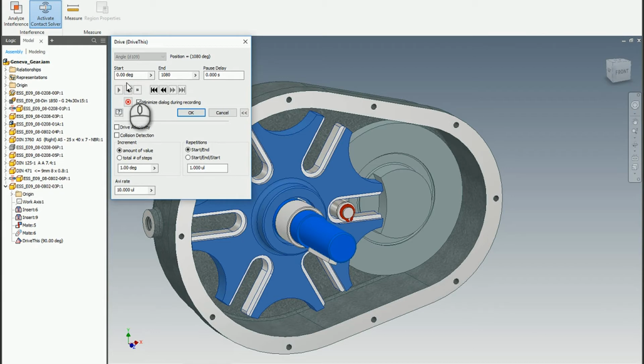So that's it. Just a short, simple video showing you how you can set up that contact solver and how you can drive a constraint to test the motion of your mechanism.